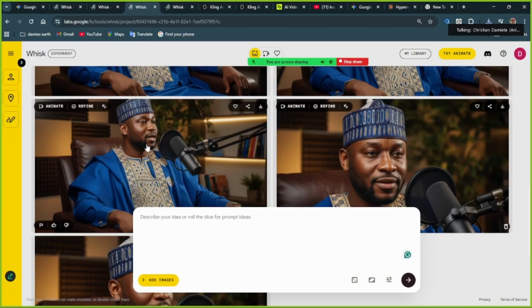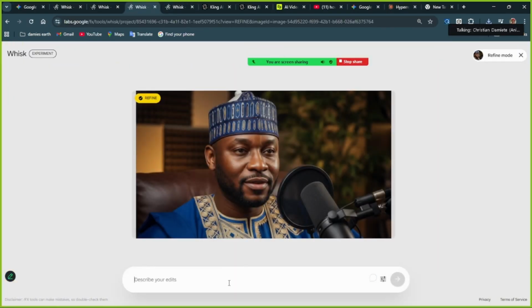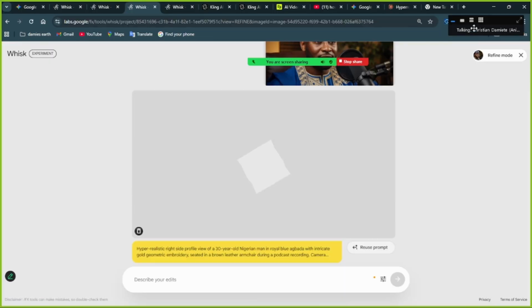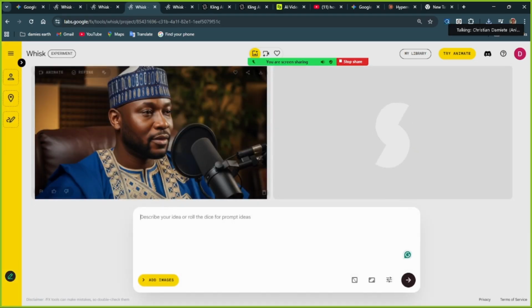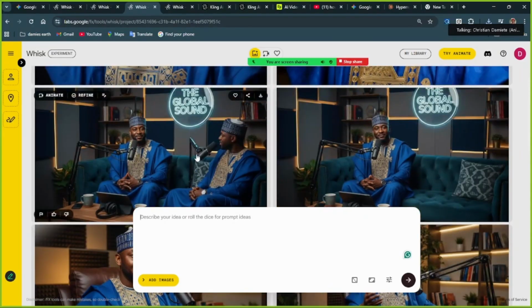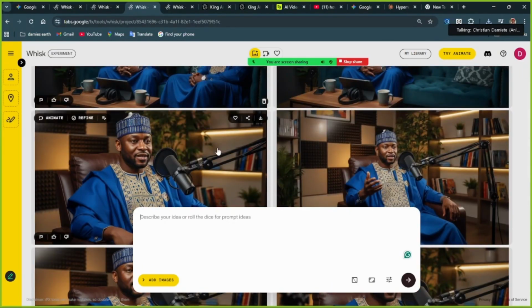Then go back. Another thing I've seen when it comes to AI is that most times you have to try prompting different times to get the result that you want. Then when we are done here, I'll start downloading them one after the other.